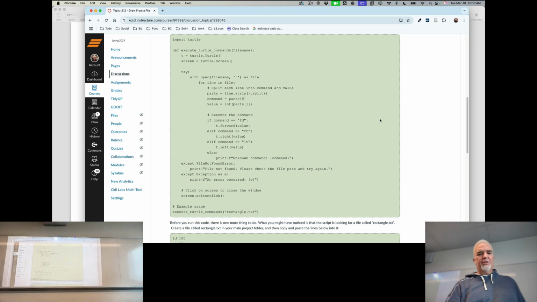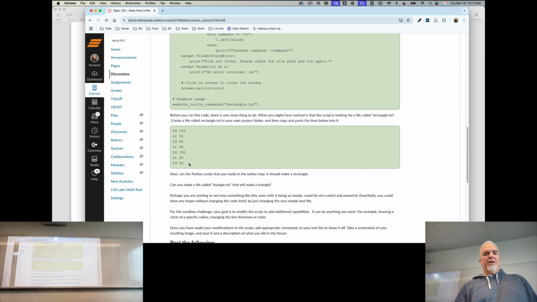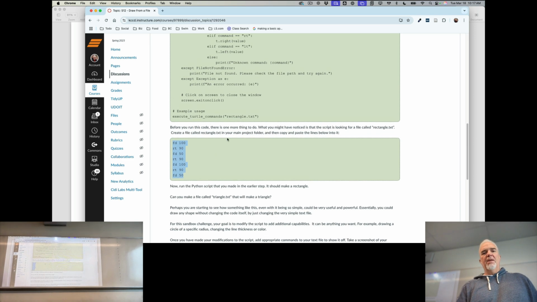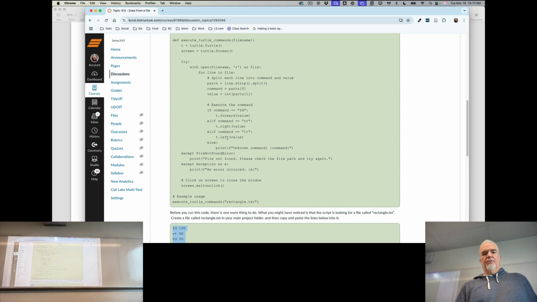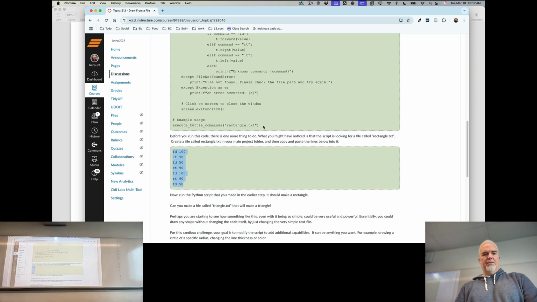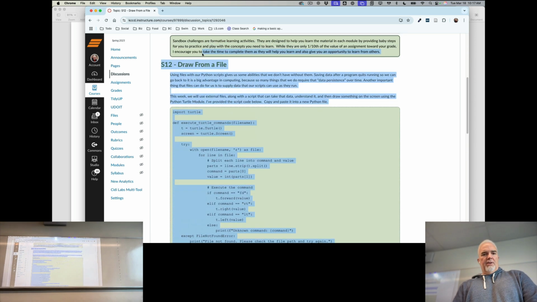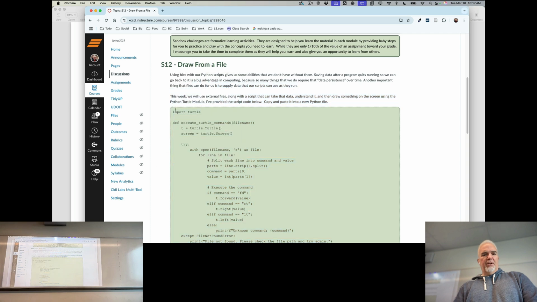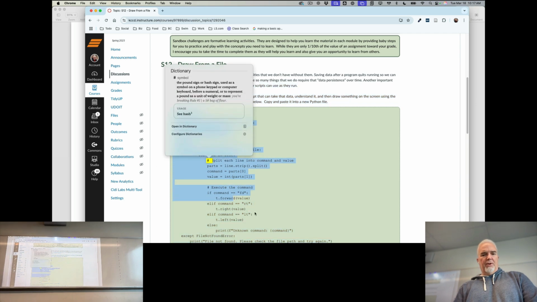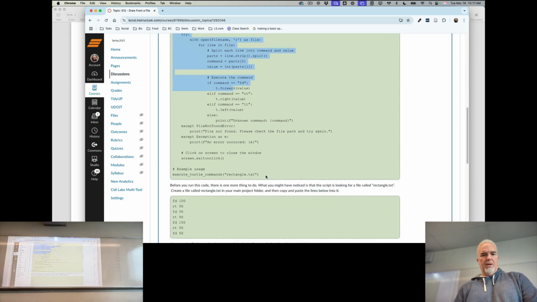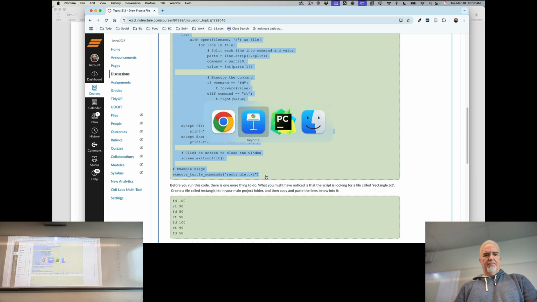And the caveat here, the trick is, you're going to create a text file that has this information in it. And with that text file, the turtle is going to use those commands. So it's basically creating a wrapper for the turtle to be controlled.